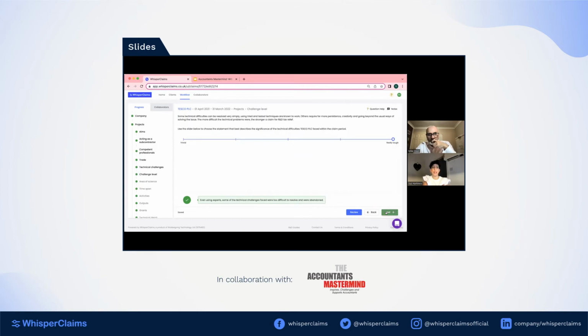Next, let's have a look at challenge levels. So thinking about all of the work that the client has been doing over the financial period, can we assess just how challenging this work was? We've got another slider for this question that goes from trivial through to really tough. And again, as I'm moving the toggle, you'll see feedback appearing at the bottom of the page. And again, through discussion with your client, you would be assessing where your client sits.